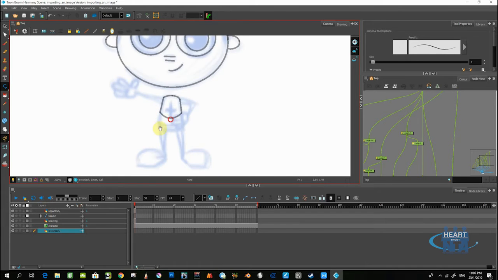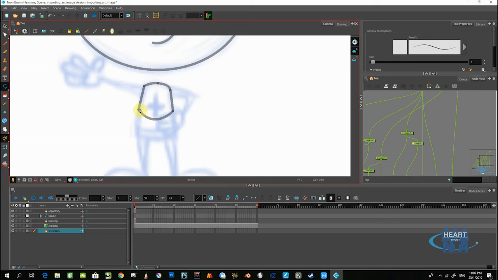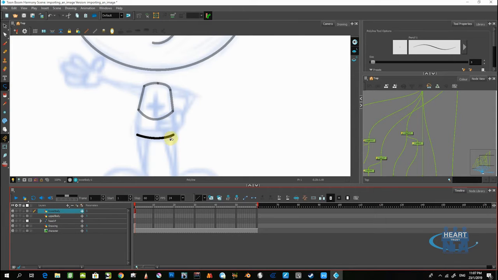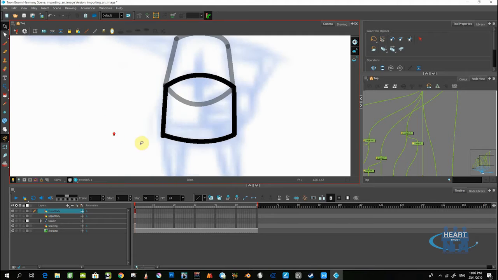So yeah, I have my lower body layer, and I'm just going to create the lower part of the body there. Okay, it's beneath that layer again. Let me bring it up above so I can see. I'm going to go like so. Wait, let me curve that line. And close this line. And there we have the lower part of the character's body.